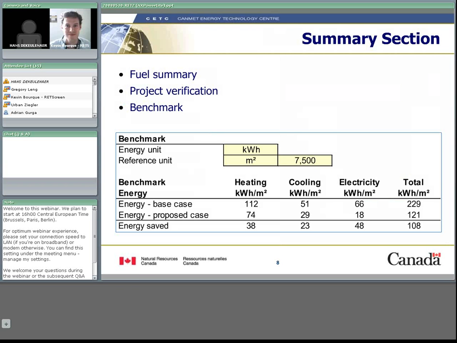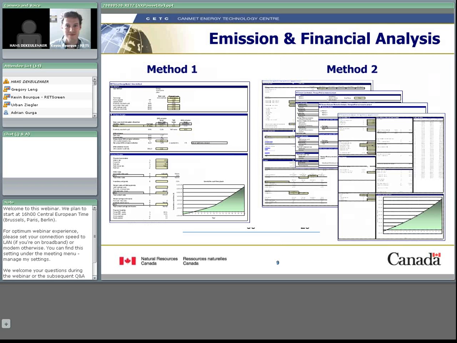Once you've done your energy efficiency analysis, you can do your emission analysis and your financial analysis. Now, we discussed these two weeks ago in the previous RETScreen webinar, so you can look at that on the web for a more detailed discussion. Remember, RETScreen has two different methods, Method 1 and Method 2. Method 1 requires little input, and Method 2 requires much more input. So they're the same degree of accuracy, but it depends how much data you want to have and how flexible you want to be. And both of these are in the model.